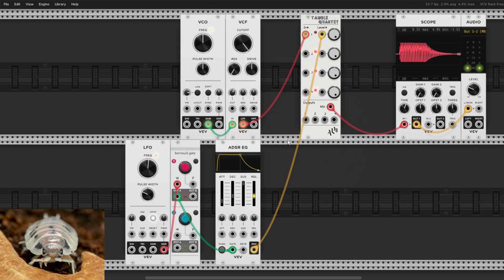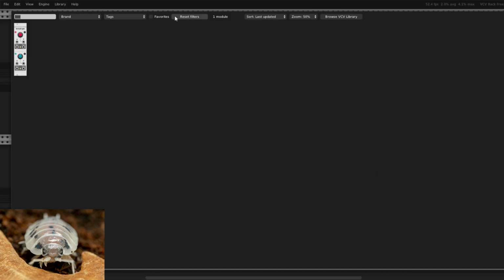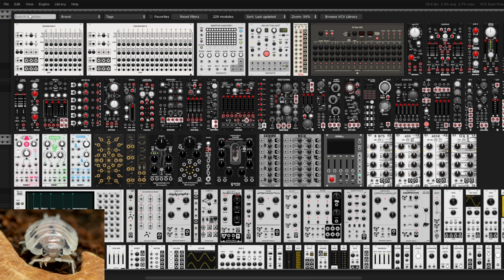So that's cool, but it's still just the one note. So okay, how do we get a different note? Well, we can do the same thing as before. We can take an LFO.